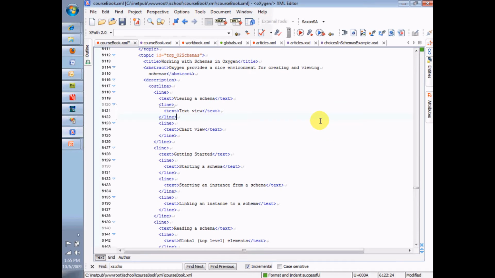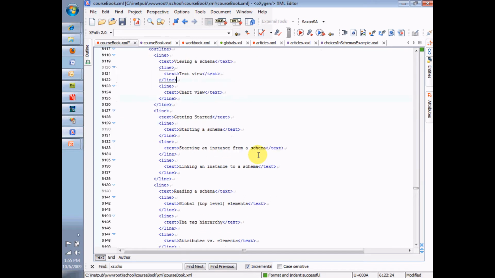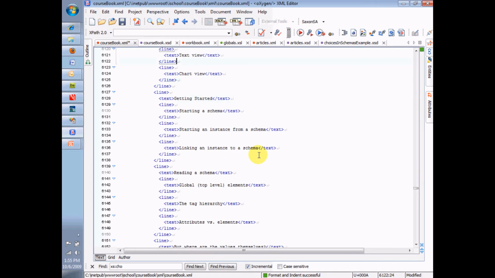I'd like to get you started working with schemas in Oxygen, and here's how we're going to go about it. I'll start with the simplest idea of just viewing a schema, and we'll look at the two views you can take of a schema, text view and chart view. I'll give you some tips on getting started with schemas, like starting a schema from scratch, starting an instance once you've got a schema, and then we'll talk about linking an existing instance to a schema. So that makes the link between an instance and a schema.